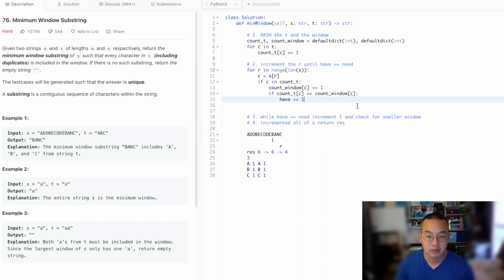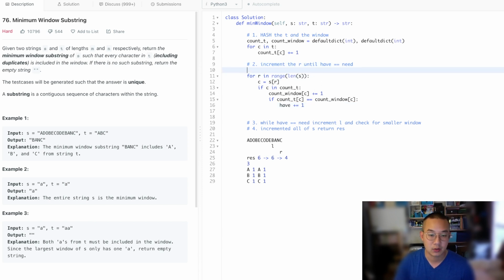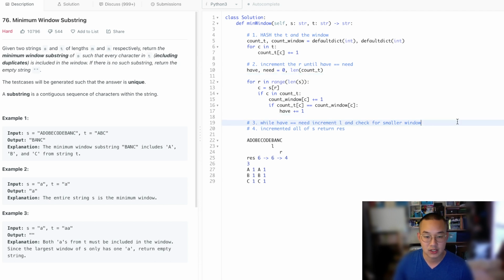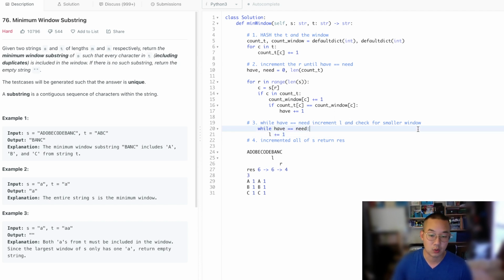So we need have and need. Have is 0 and need is length of count T. Okay. So once we have that, we just need to make sure that while have is equal to need, we increment l plus equals 1. And we're looking to check a smaller window.